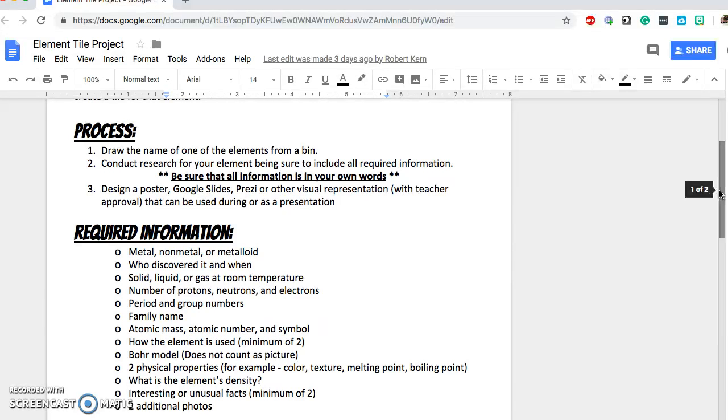And just like our career project, you want to make sure that it is in your own words, so we are avoiding any issues with plagiarism. You are then going to design some sort of presentation tool. So I'm going to leave this up to you guys.